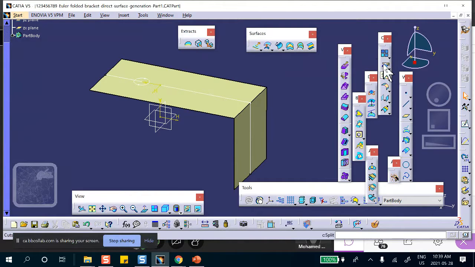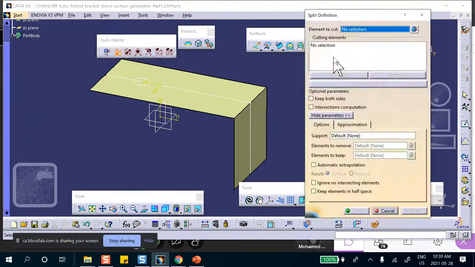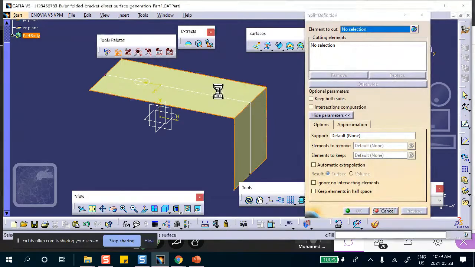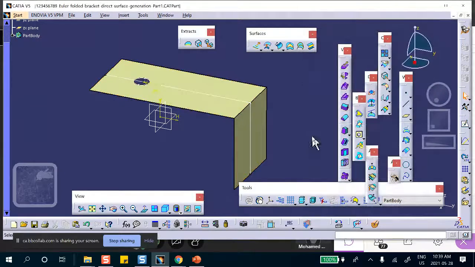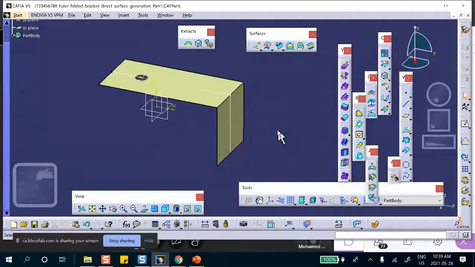Here's the split, the saw. Read carefully. It says element to cut is here. Cutting element is there. And there we are. Notice that I did not join the surface. Okay. I said when in doubt, join it. I don't have to join it here because I drew the L and extruded.